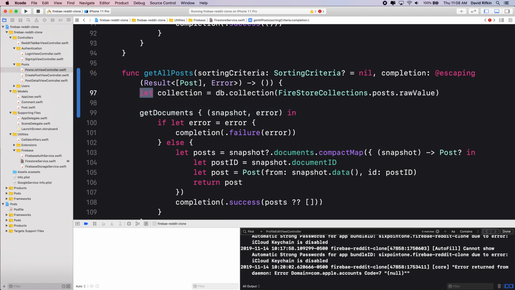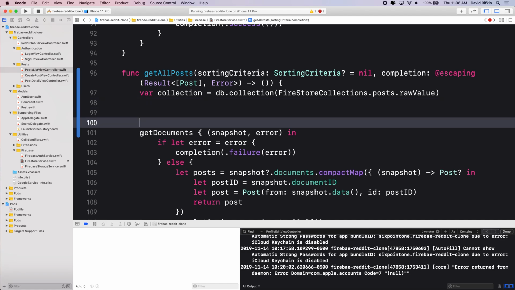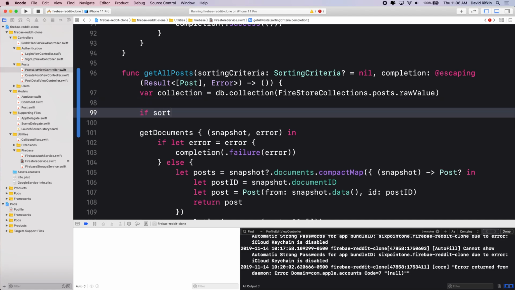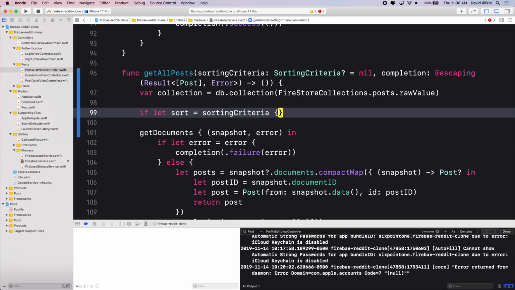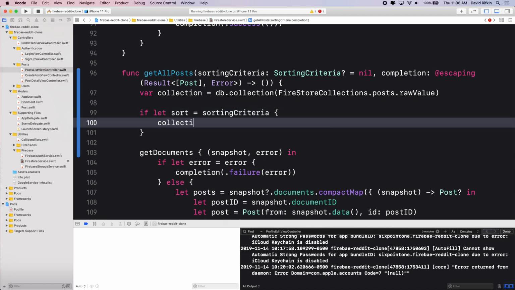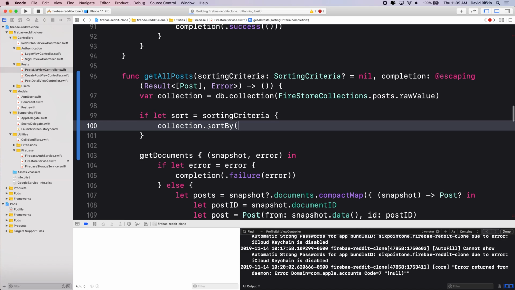Let's make it a var just for now. And then if let sort equal sorting criteria. I hate having to type it out. Then collection dot sort, pop up, collection dot sort by. Let's build this to make it work.